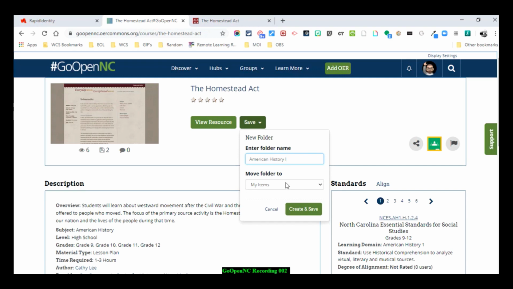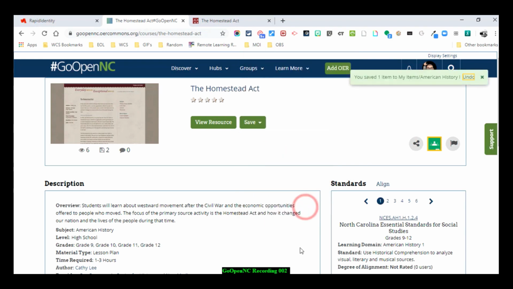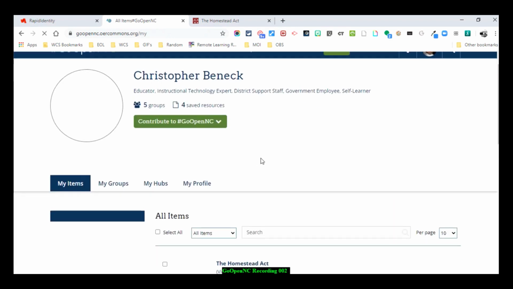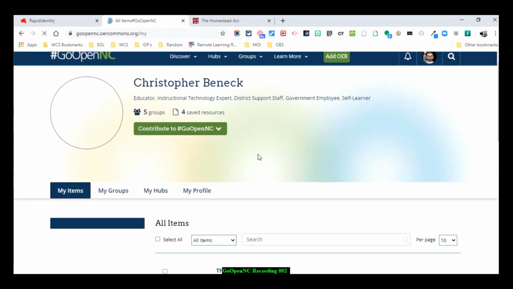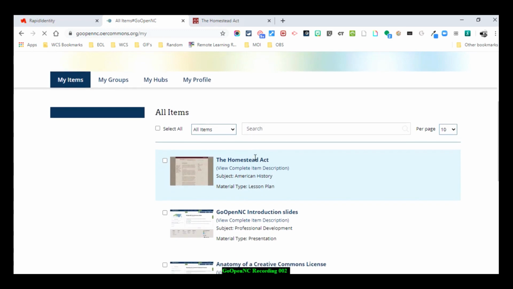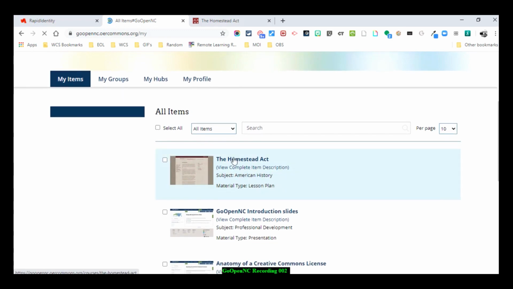And I'm going to leave that in my items. That's where I want it. So I'm not going to move that. And I'm going to hit create and save. And now I have saved one item to my items, American History 1. Okay. So now I have that information. If I click on my profile and I go to my items, I should see an American History 1 folder if I went through there. Okay. But more specifically, I'm going to see the Homestead Act is going to show up right here.